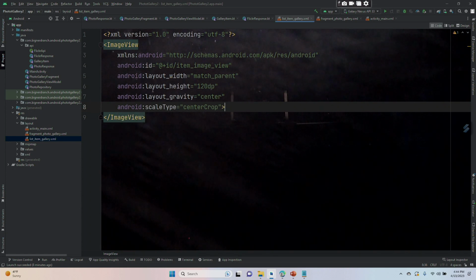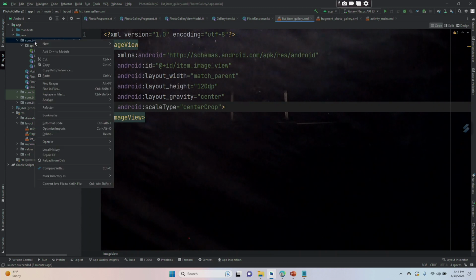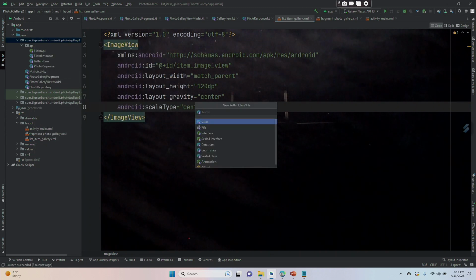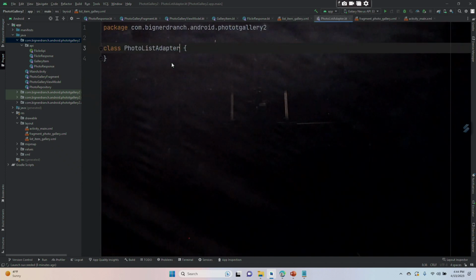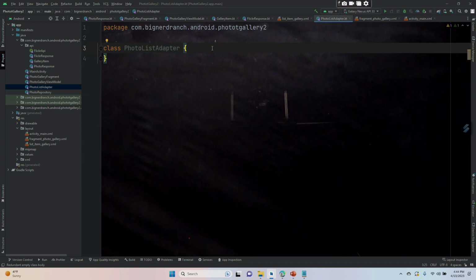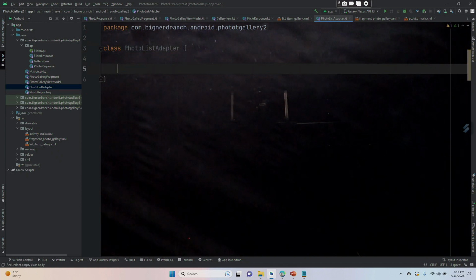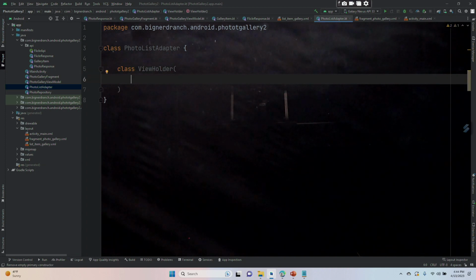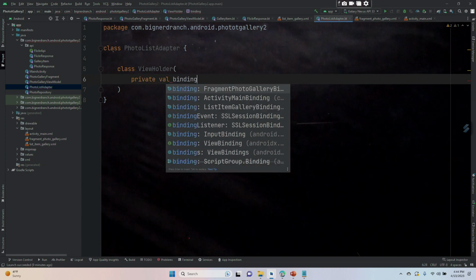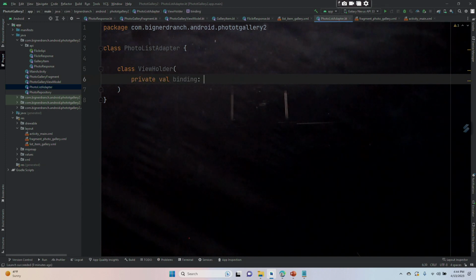So we are going to now make a new class. We're going to right-click on .com, new Kotlin class, and this is going to be PhotoListAdapter. Inside the adapter, we are going to make our view holder. So we're going to put class PhotoViewHolder. Much like last time, this class is going to be a relatively small class. Private val binding of type ListItemGalleryBinding.